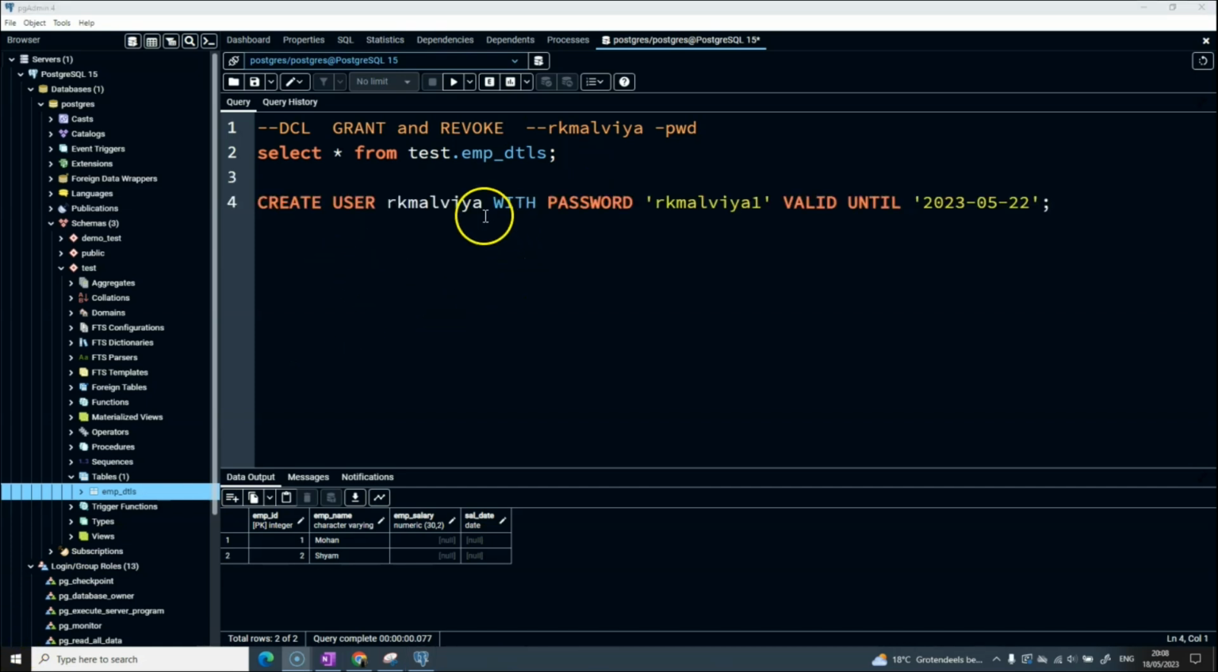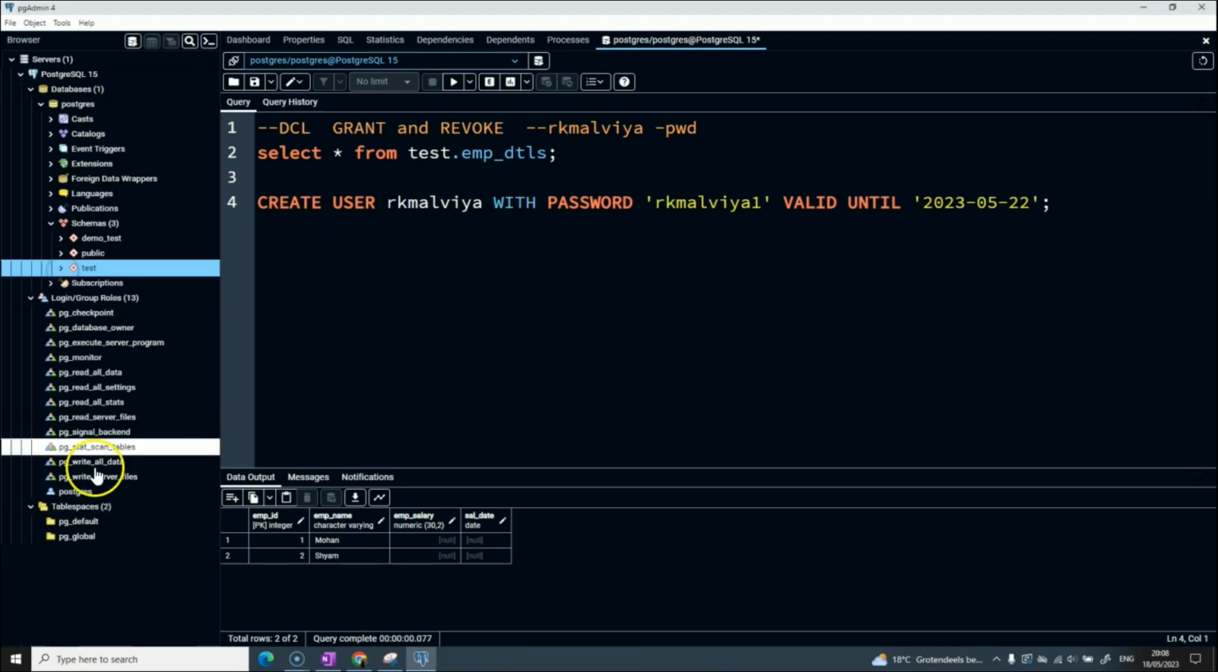Okay, so how do you create a new user? If you want to create a new user, this is the command. If you see down here, we only have one user, Postgres. So we are creating a new user. What is the command? Create user, username, with password or without password. You can create both. I am creating it with a password, and you can give the password here. So this is the user and this is the password, and this is optional.